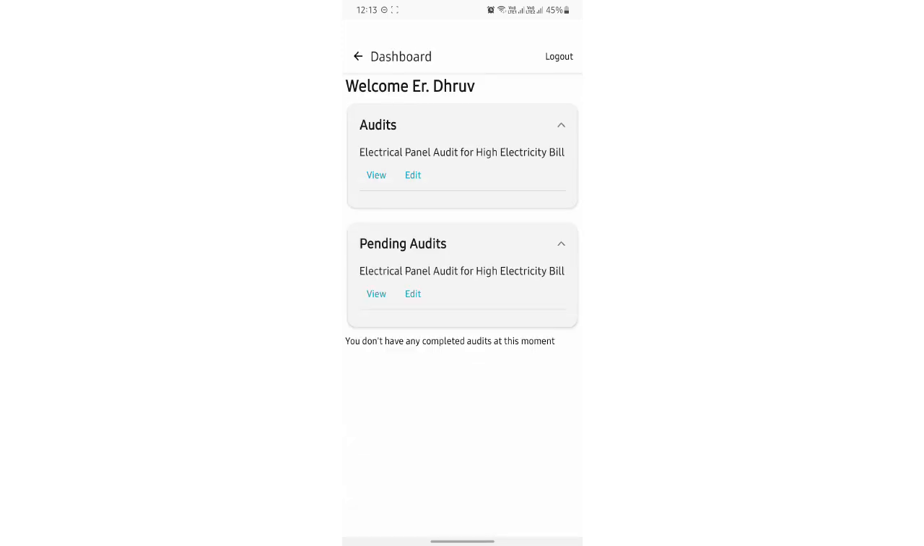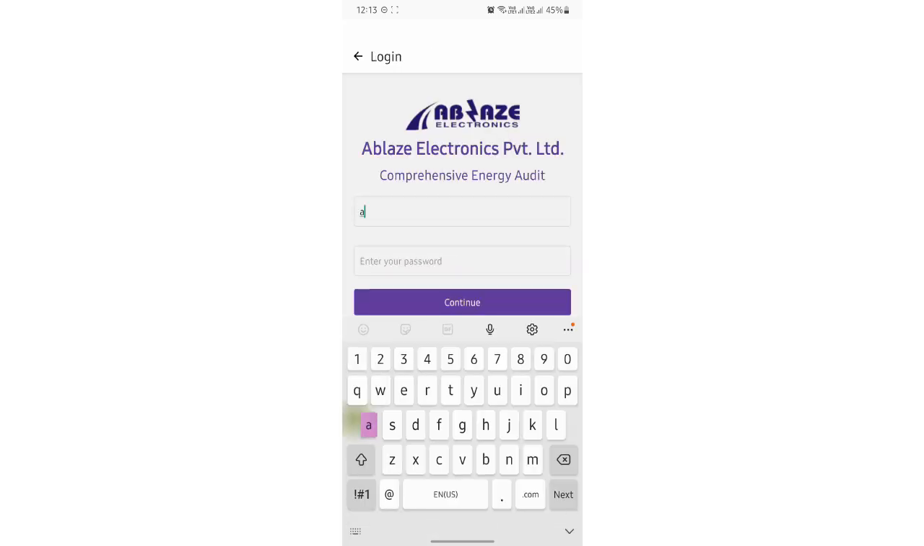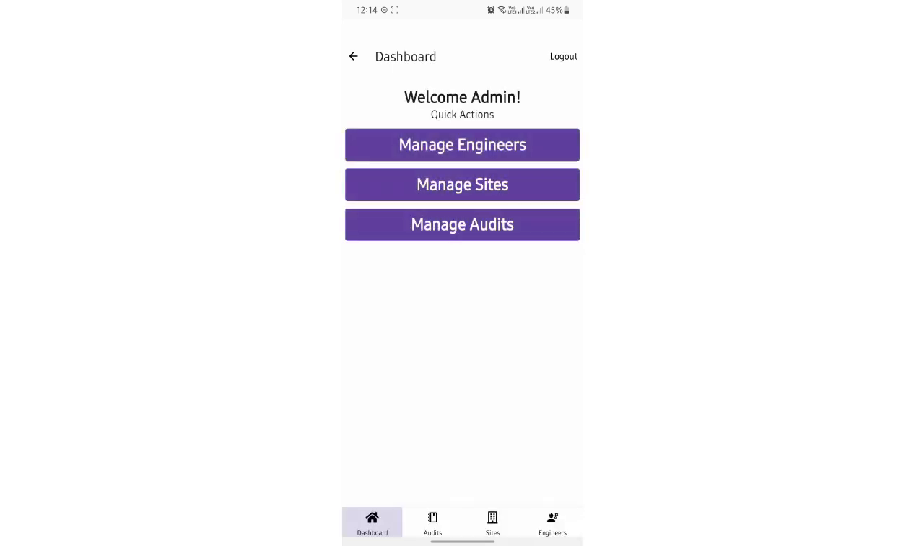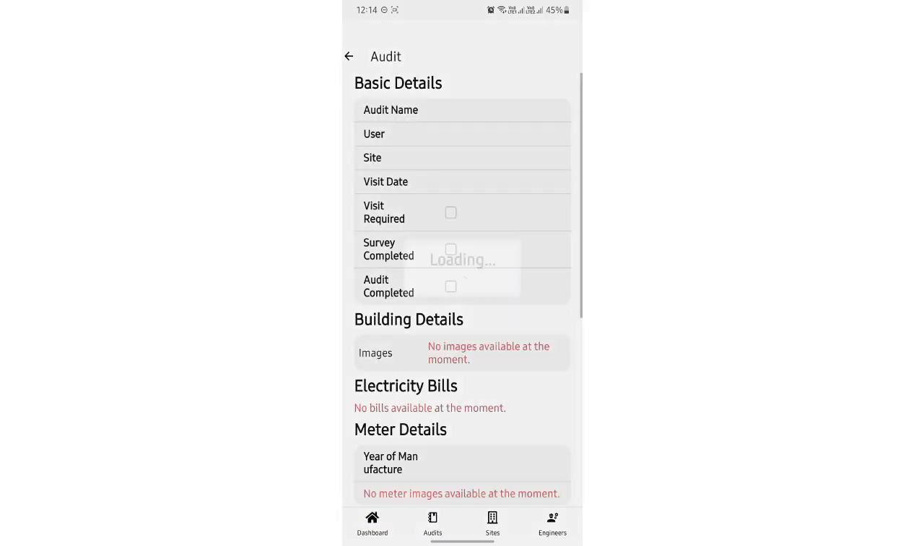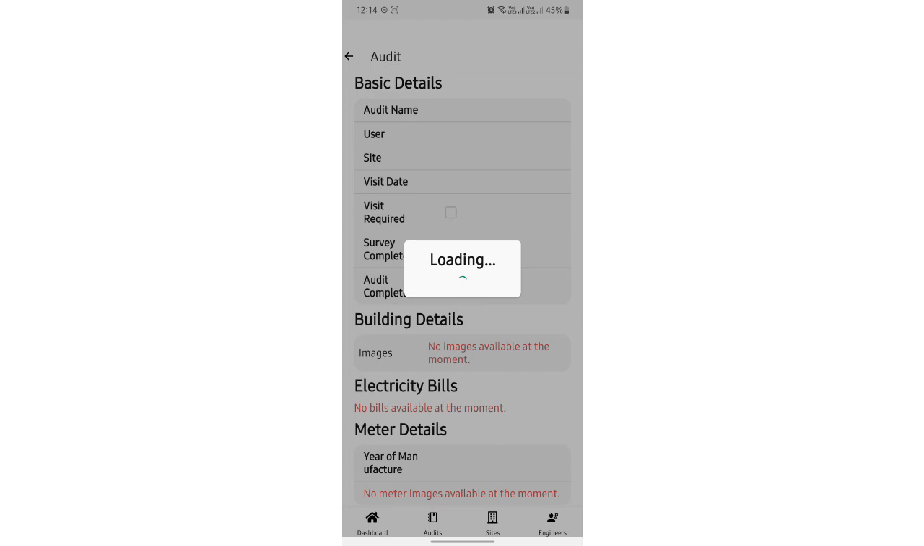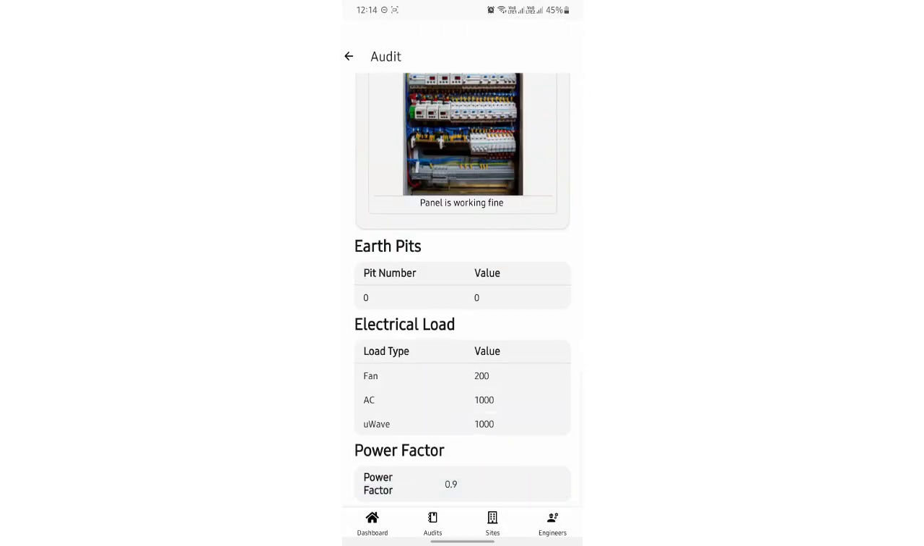Let's again log in to the admin side also. Type in the password 78. Yes. Now here we can check the manage audits. We can view it. And here we got all the details.